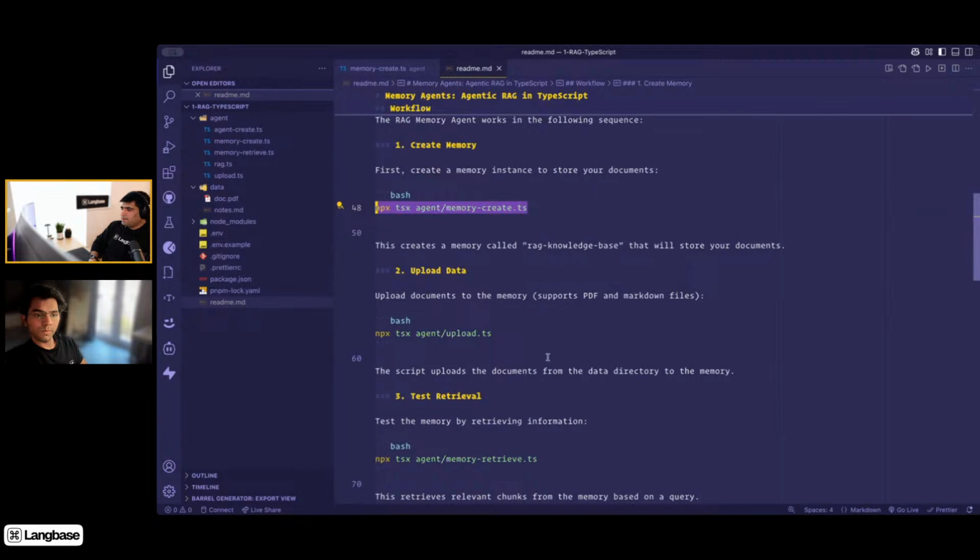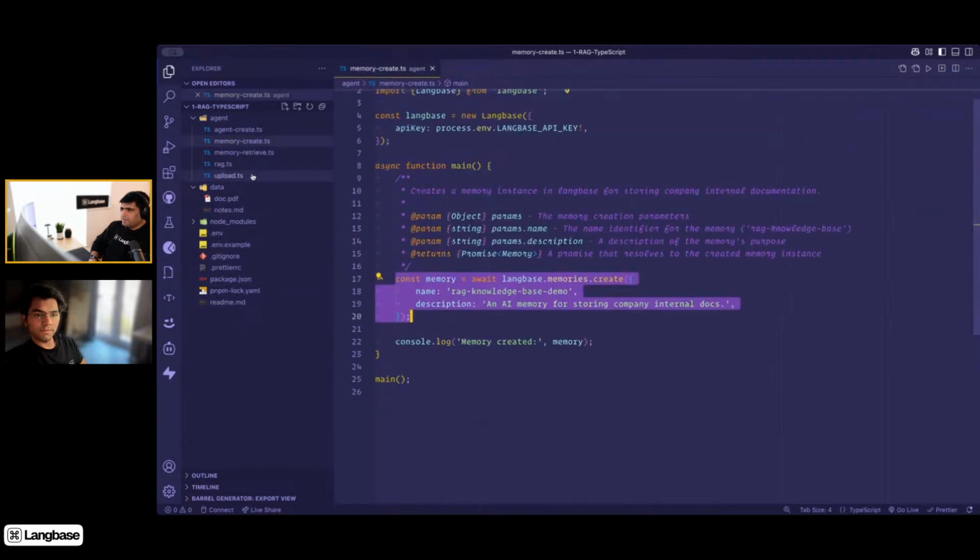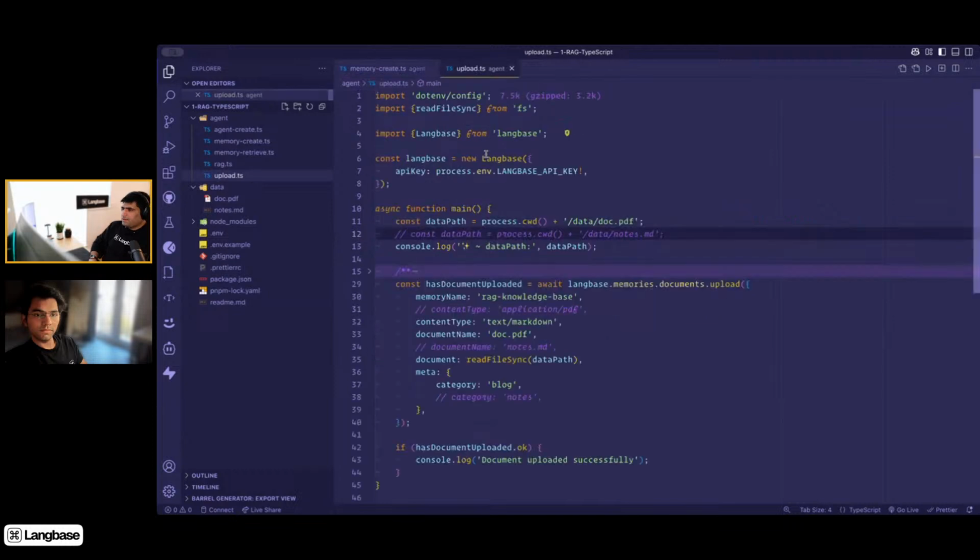The second step is to upload, right? So let's upload the docs. And for that, I've created this particular file. There are a number of ways you can upload documents to your memory, but I'm just taking a simple path because we are doing this locally. All I'm going to do here is give it the path to where the document file is.